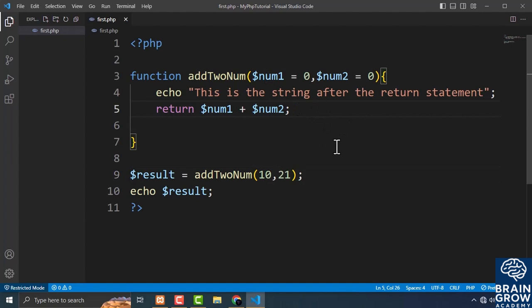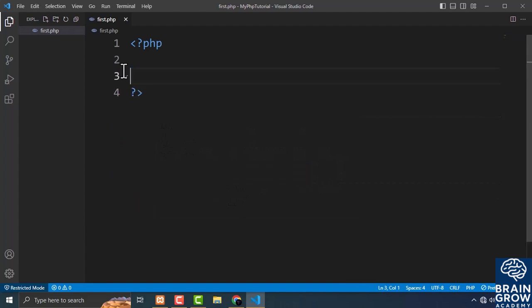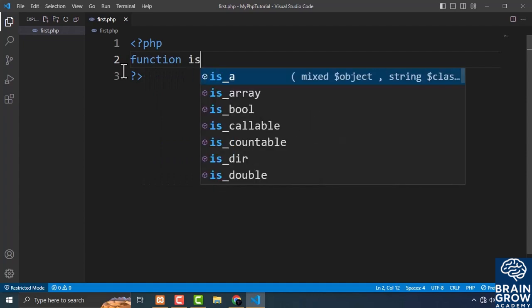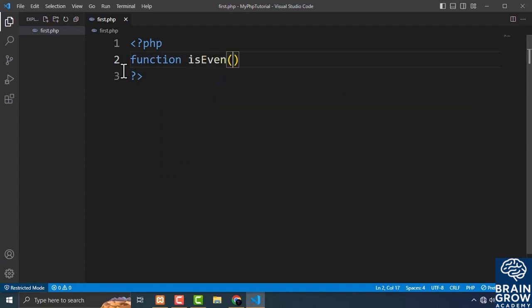Now to explain it further, let me also create another example. Let's also create another function. For that I'm going to delete this function, and now I'm going to create another function, the function that I have already explained to you, which is isEven. I will just take the number that the user passes.